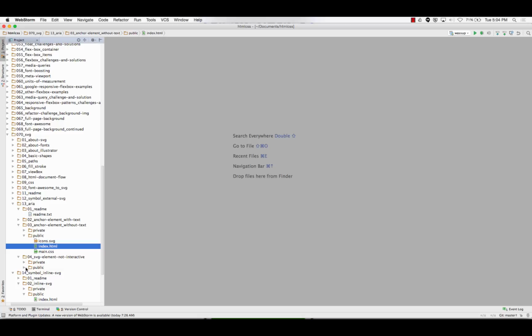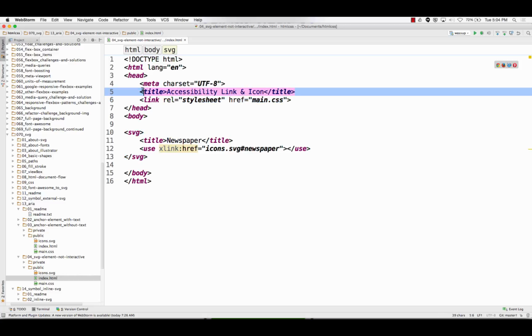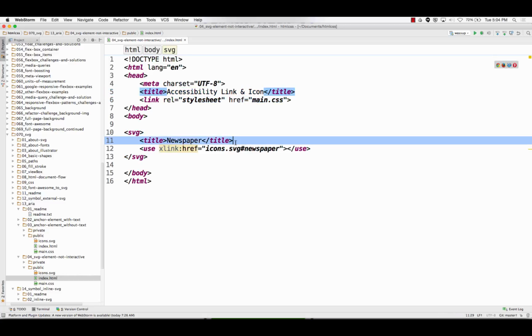And then what if you didn't have the anchor tag? Well, you could put a title in. Wait a minute, you could put a title in. What the heck's a title used for, right? I thought the title was for your web page. Why would you put a title in on your SVG?